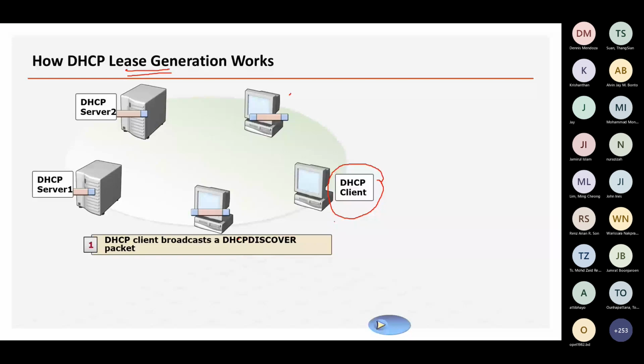Why is this a broadcast packet? Any idea? What is the reason why this is a broadcast packet? Can you comment in the chat? Why is this not multicast, or why is this not a unicast packet? Any idea? What is the reason? Can you just comment in the chat?